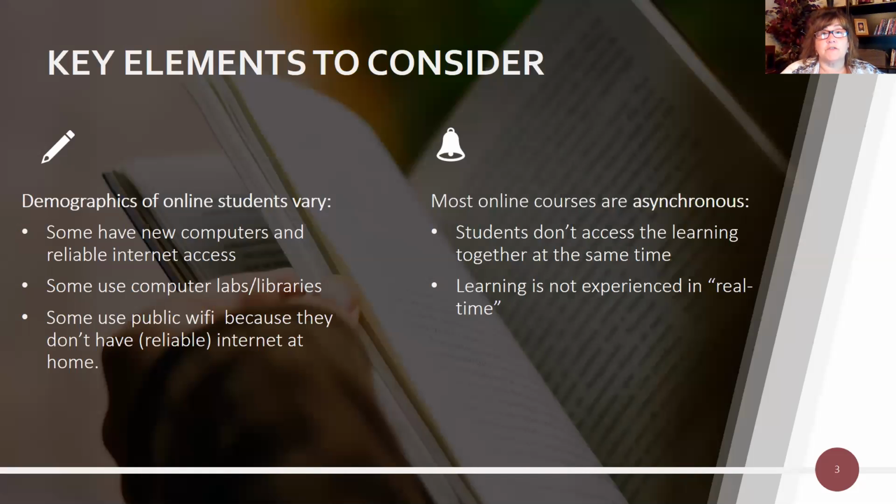Most online courses are asynchronous, which means that learning is not experienced in real time. Students often don't access the learning together at the same time or have discussions in real time.